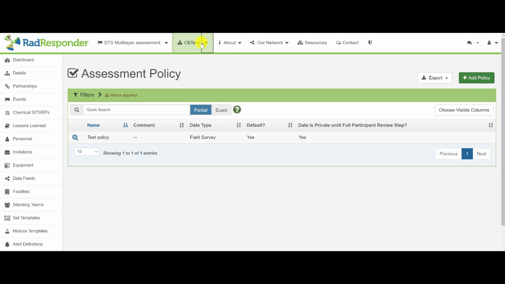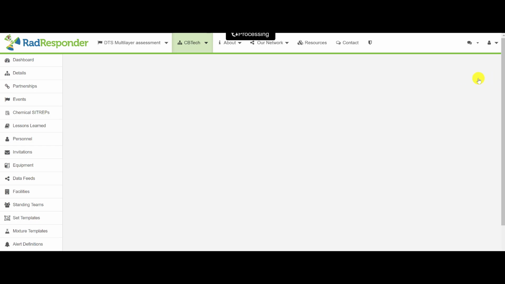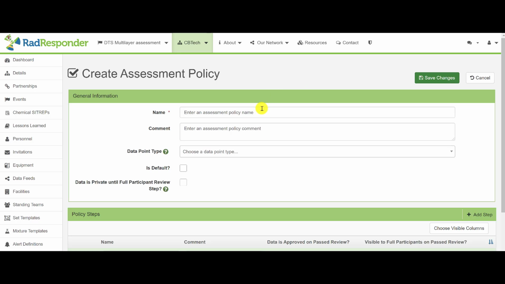Again, we are on the organization side, and that is important because when you go to create an event, it'll snapshot all the policies that you have implemented on the organization side. So you're going to want to add a policy here, and I'm just going to name this one demo policy.